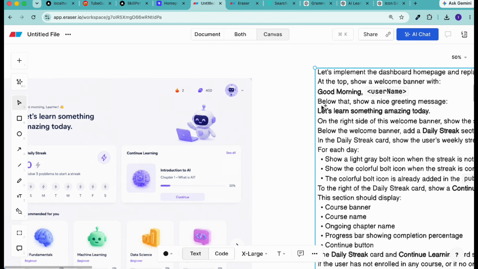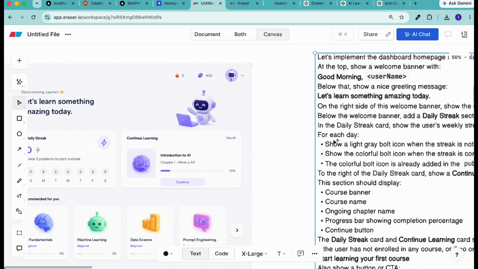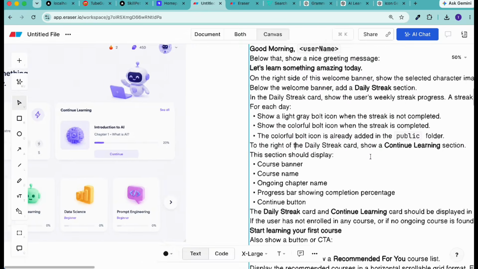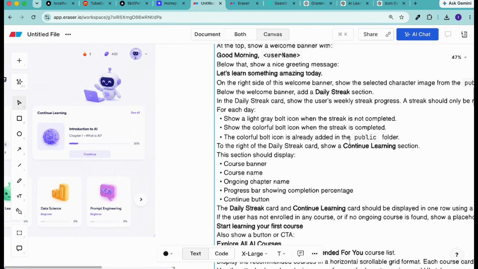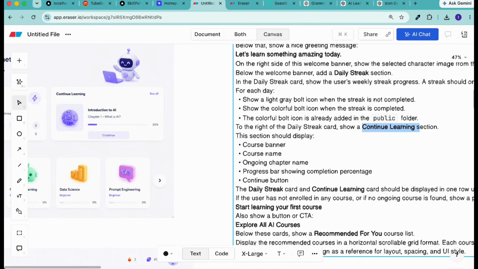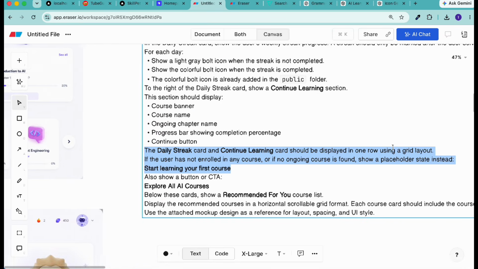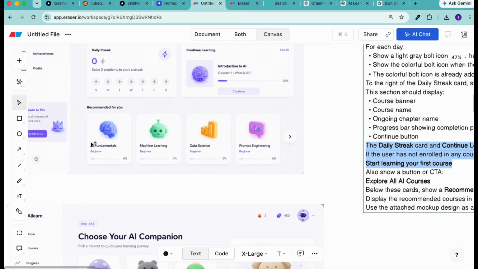Starting from that, we want to add a banner at the top along with that message. Then we want to add this daily strike section. Here you will see, right? And for each day, how this daily strike will work, everything is mentioned. After that, to the right, we want to add the continue learning section where it will show the course banner, course name, and all of this information. The daily strike card and continue learning should display in one row using a grid format, and then the course list.